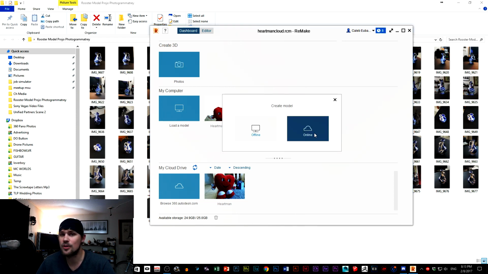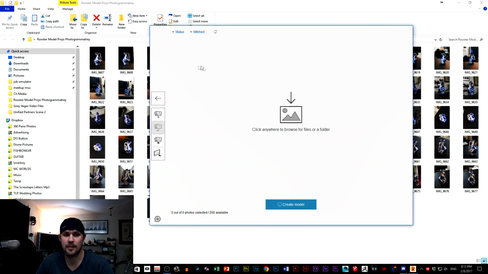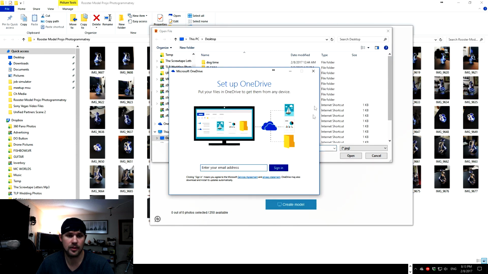So basically you can use your computer to create this model, or you can send it to an online cloud, which will then use their cloud software to render it and send it back to you. I've actually done both, and in the past I found that doing it offline using my own computer's hardware is faster for me. 80 photos, ooh, it's going to be a little bit more than I used last time, but I'm still going to try it offline. So I'm going to hit offline, click anywhere to browse for files or folders, and click add folder or add photos.